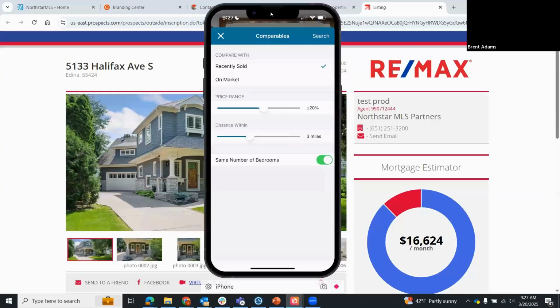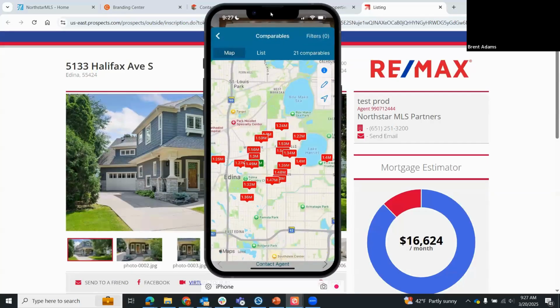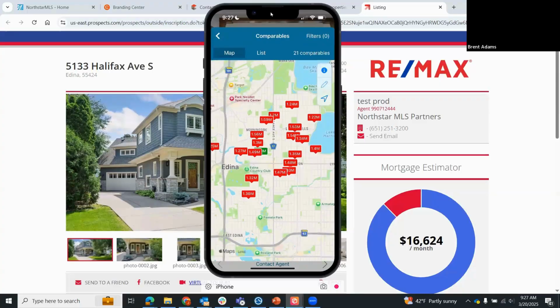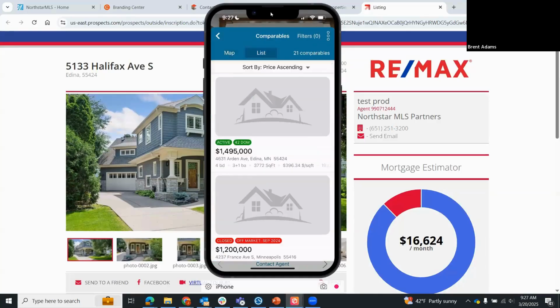And if you'd like those comps to have the same number of bedrooms, you've got a little slider down here that you can turn on and off as well. Let's run that search and see what we find. And there are all my nearby comparables. My subject property there in the middle, that one for 1.49 million. And you can see where each and every single one of my comps is located physically. And not only can you see them in a map view, you can also see them in a list view too.